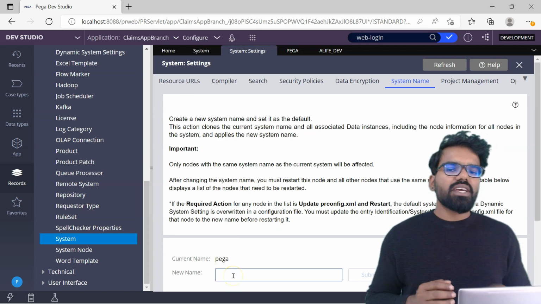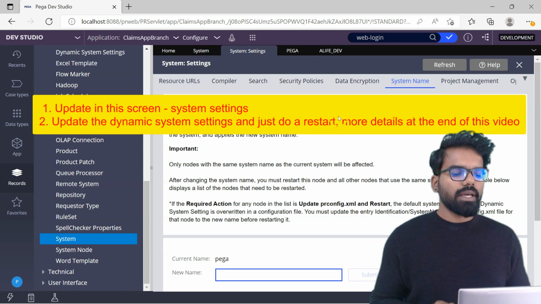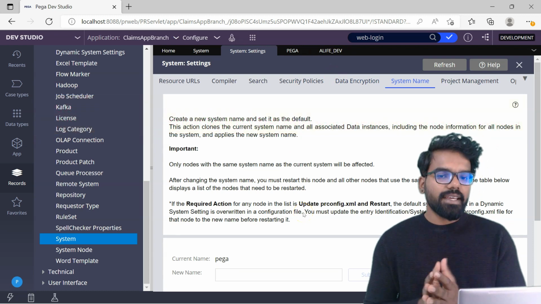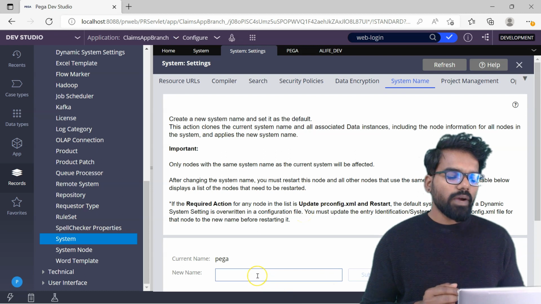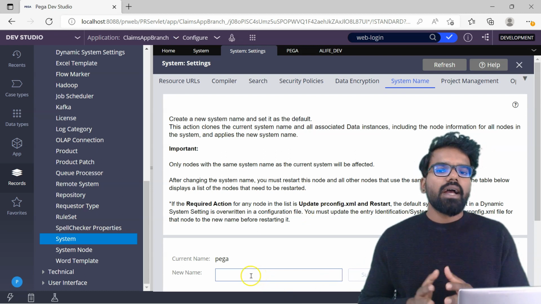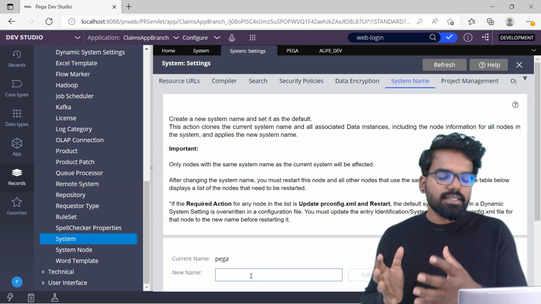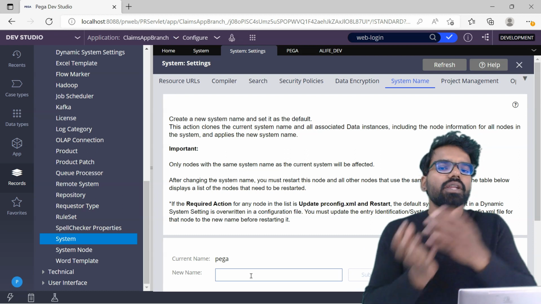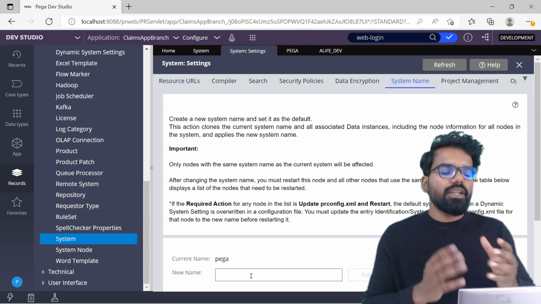So you can do the change in 2 places. You can use this and then you provide the new name here, that will automatically change to a new name. So one more short trick here. Instead of manually creating the system name, you can also provide a brand new name here, and what Pega will do is it will automatically clone the existing current system name, which is Pega, and then copy all its details into the new system name. But we didn't do it like that. We just manually created a new system name.